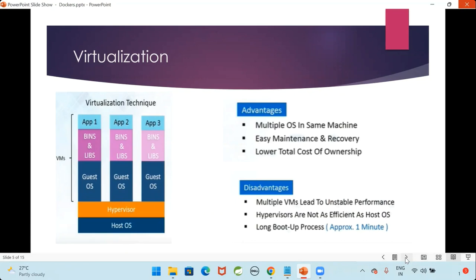The speed available for the host operating system may not be available for the guest OS, because multiple operating systems are sharing the resources of one computer, so definitely performance will become slow. And each system will take more time to start because the hypervisor is there. In that hypervisor, 3 operating systems are available.